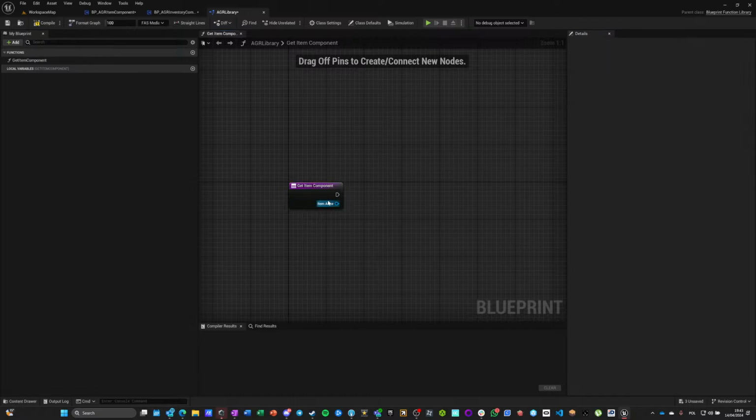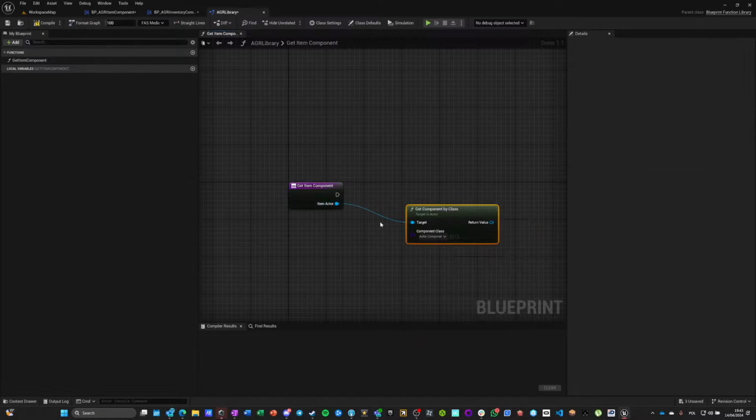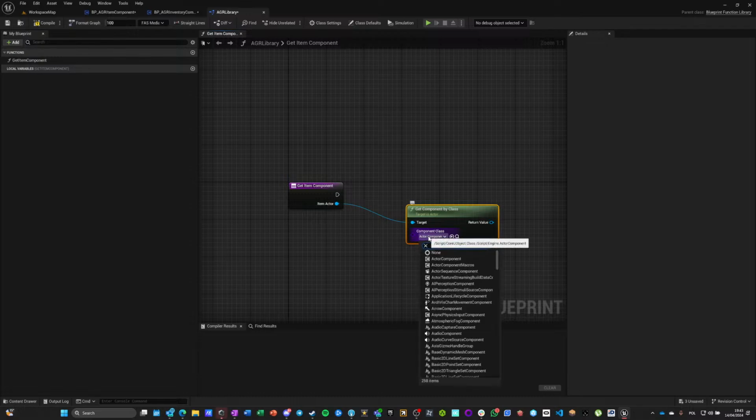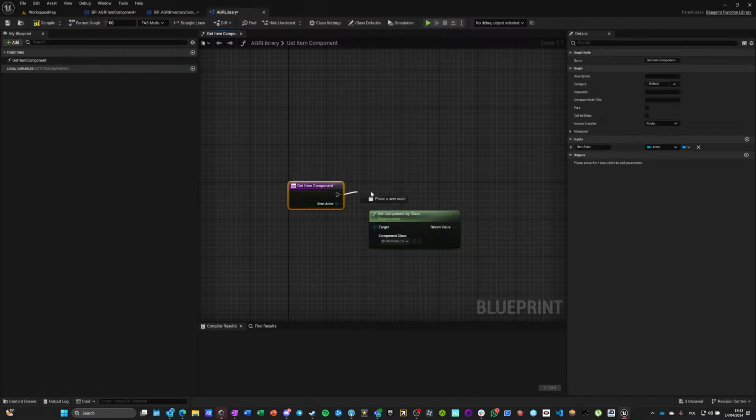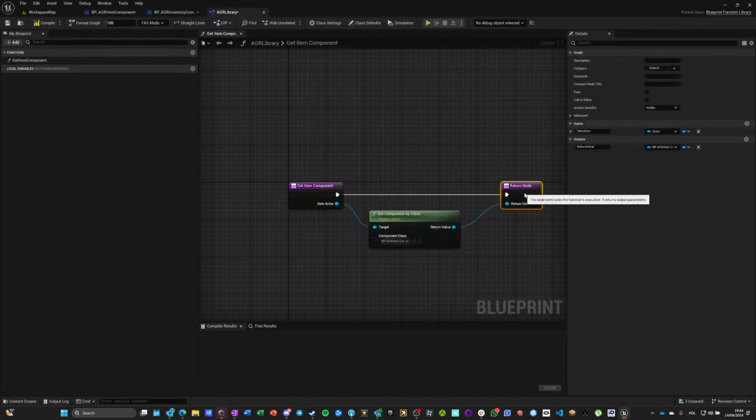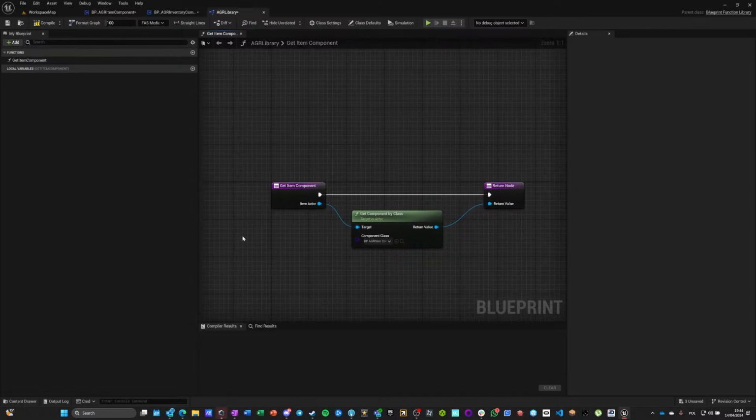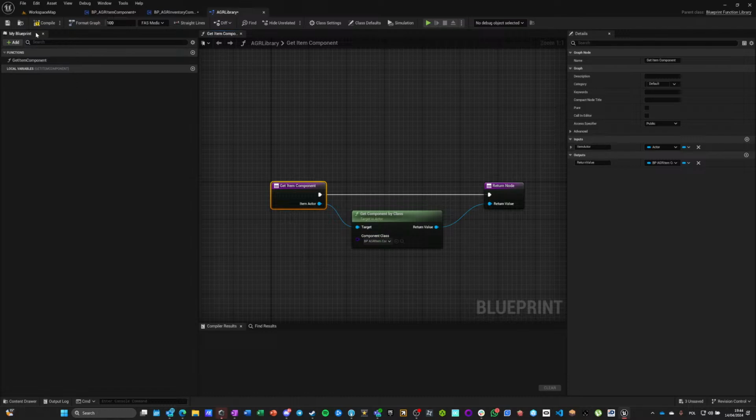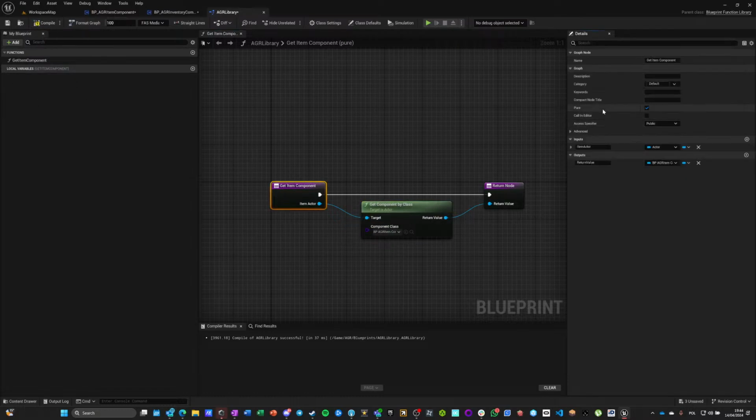Let's do it real fast. Get component by class, and it's item component. Yes, and you just return it. We're not checking if it's valid. You can check if it's valid if you try to get it and it's not valid. It's not my fault. Well, let's make it a pure function.